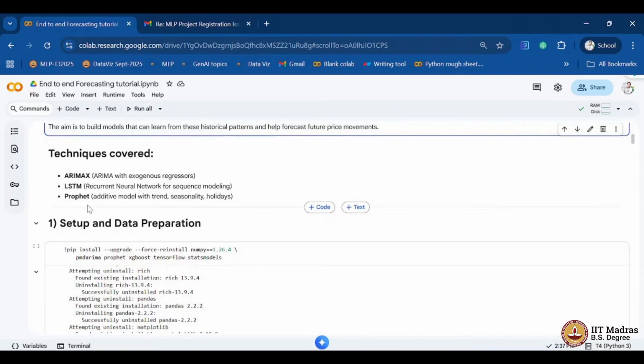Then we have LSTM. It's a type of neural network designed to handle sequences. It remembers information for a longer period, which makes it suitable for financial data, especially where old trends can still matter. And then we have Prophet. It's a forecasting tool designed to handle long time series with trend changes and seasonal patterns. I think that's a rough idea about these models.